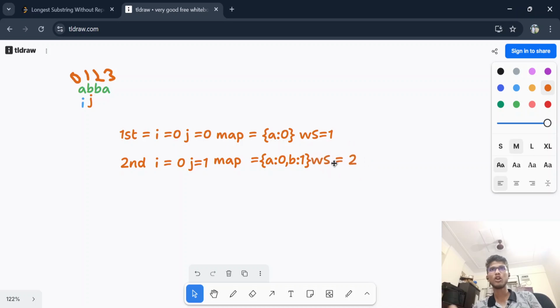Again, common sense. Now J will come here, and now I found a repeating character, so I will increase my I to the value of that repeating character plus 1. The value of the repeating character is 1, plus 1 is 2. I'll make my I here, and A is still inside my map, so I cannot remove that A. In my third iteration, let me write what will happen. I is equal to 2, and J is also 2. So the map will look something like this.